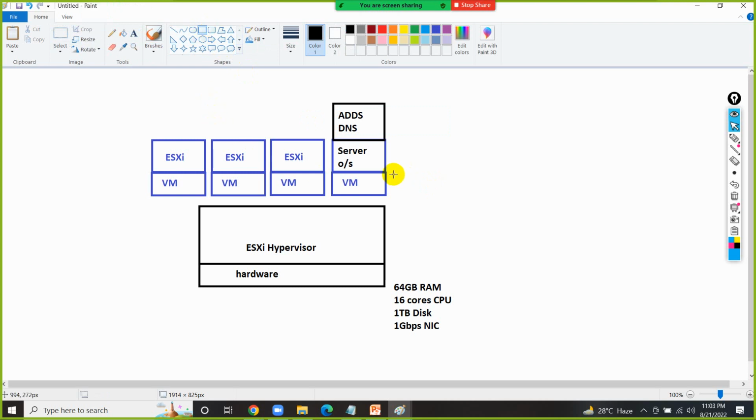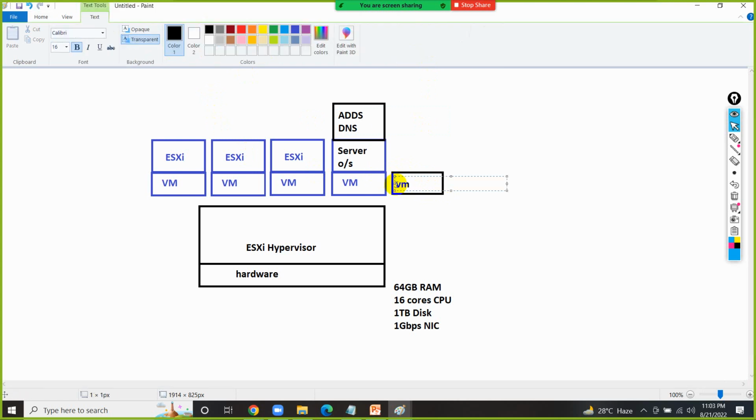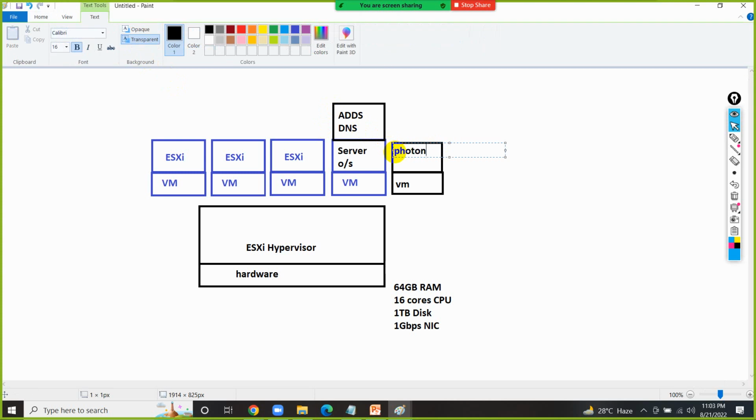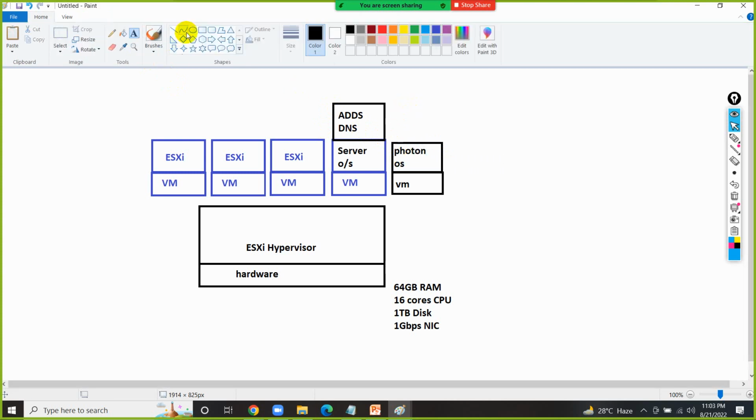Then vCenter server is basically a virtual appliance. We will discuss in module number 4 actually. So I have my vCenter server VM also running here. Photon operating system is already installed on that VM, and vCenter service is running here.